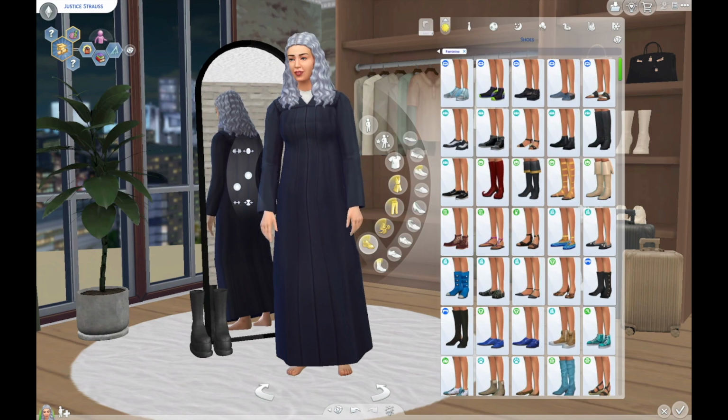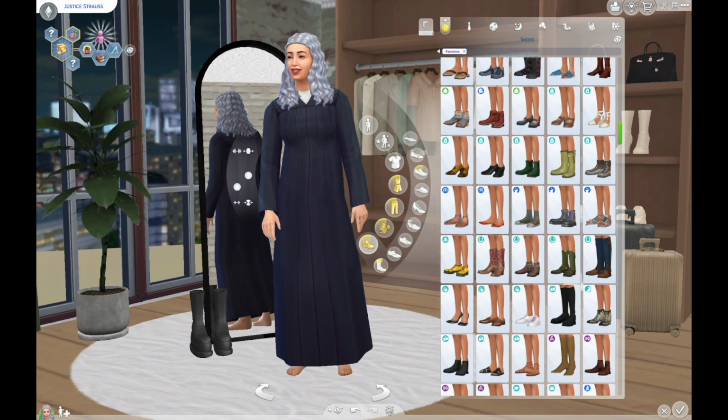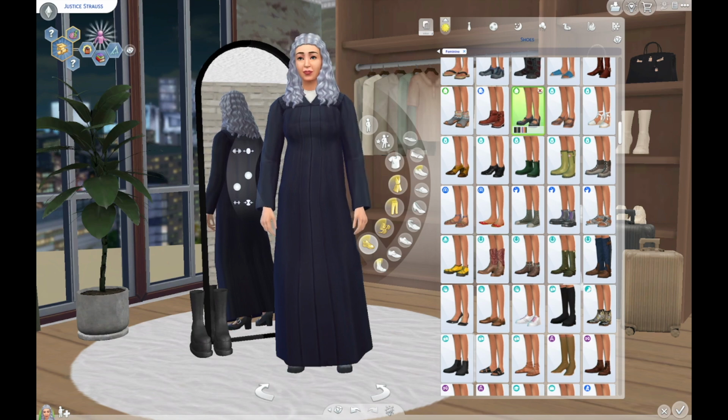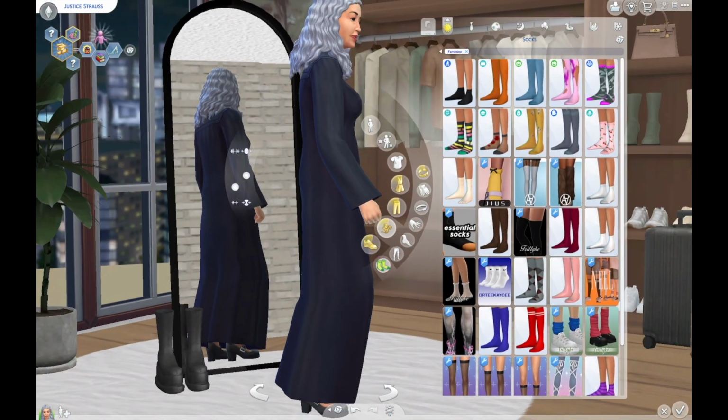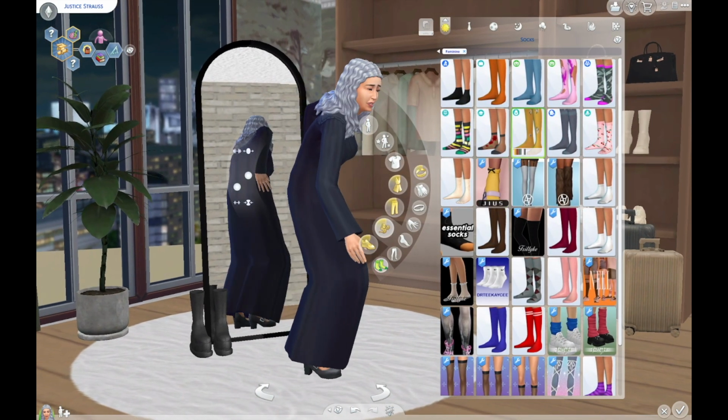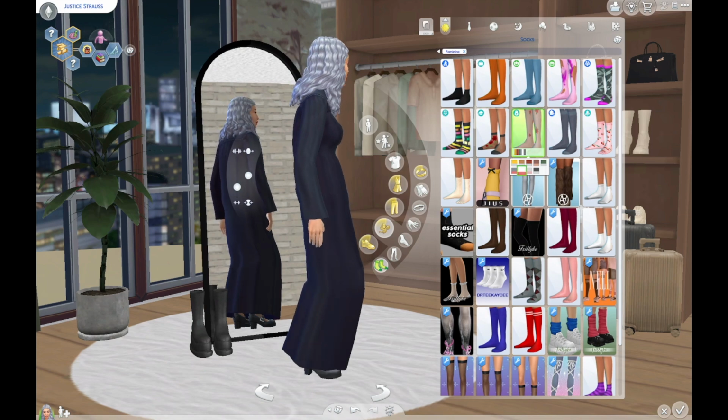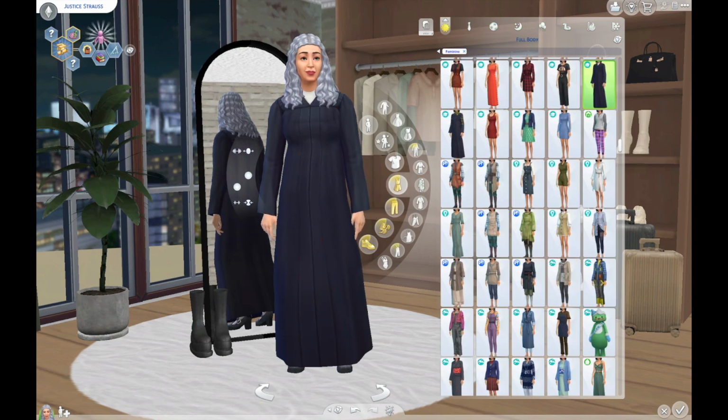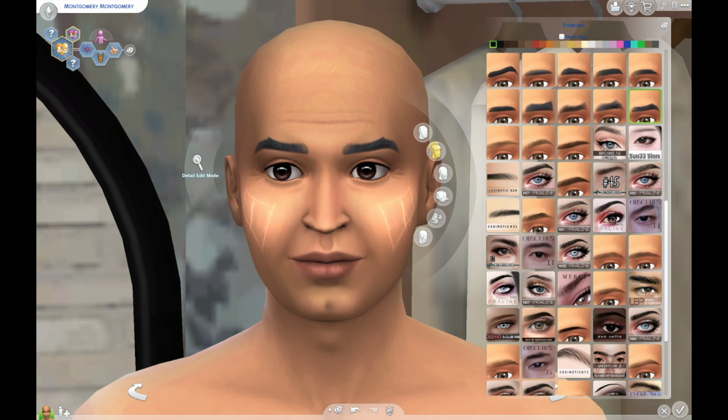I want them to kind of be practical. You know, she's a little older. Maybe these little Mary Janes. That's fun. And as far as socks go, she's definitely a this kind of sock person. All right, and so then here will be our Justice Strauss. All right, so here we have Uncle Monty or Montgomery. This is my favorite guardian of the Baudelaires.